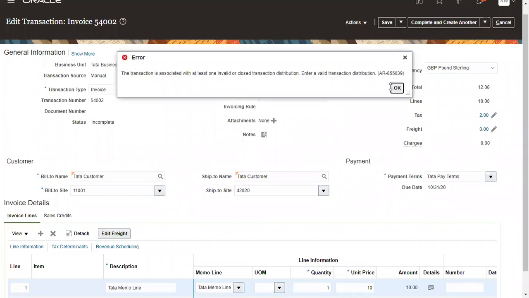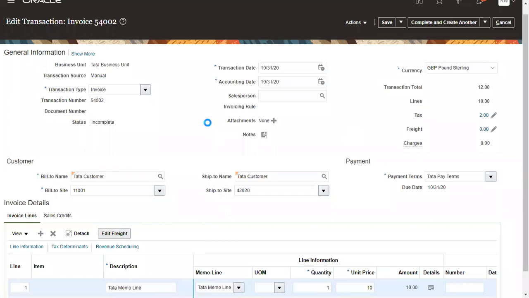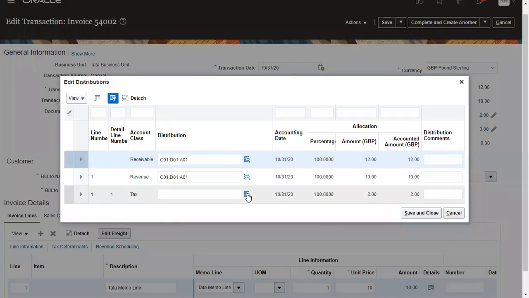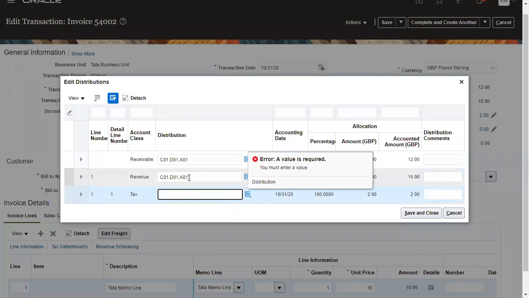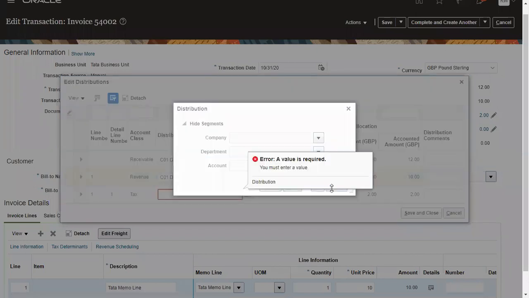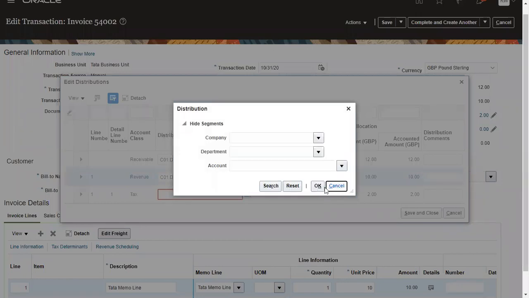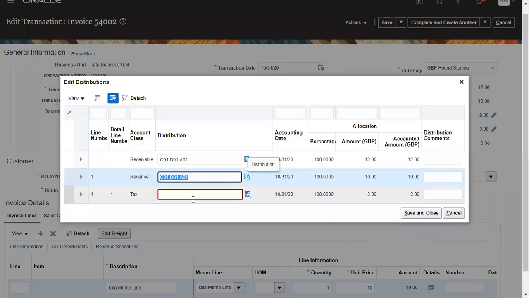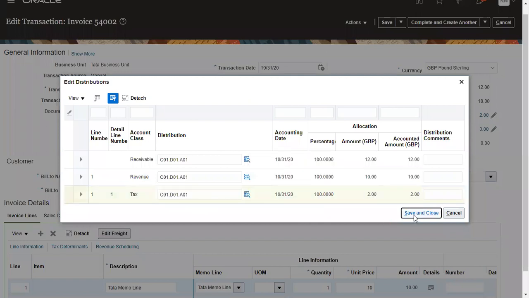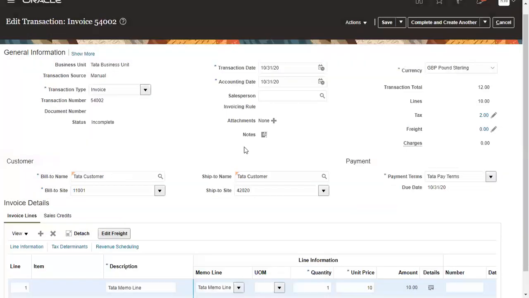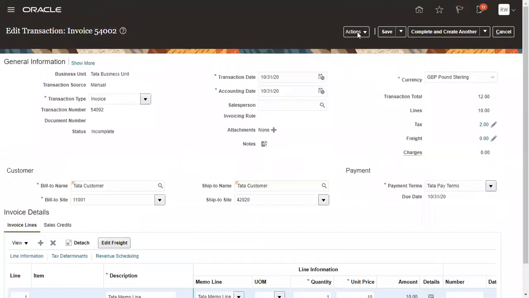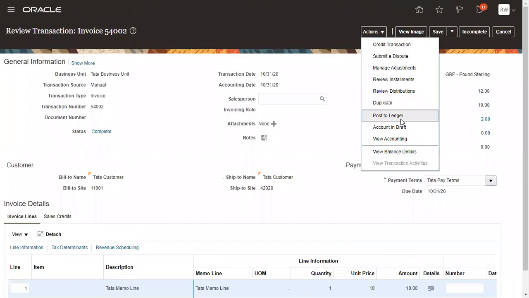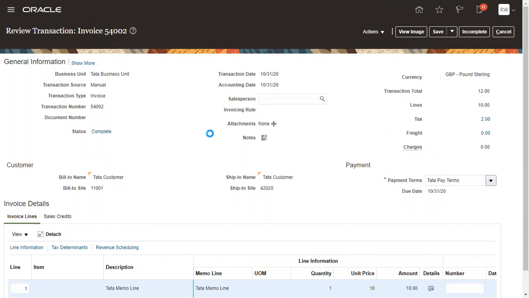I just want to put the tax account revenue. Okay, let me put the same account. As I said, the tax setup that we do is enabled for both payables and receivables. So here also tax comes into the picture, and it was asking me which account the tax value should go to. You can see once we have done everything, our transaction looks fine. We can post it to the ledger.